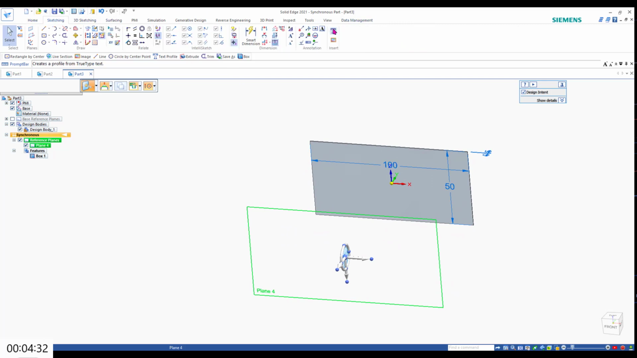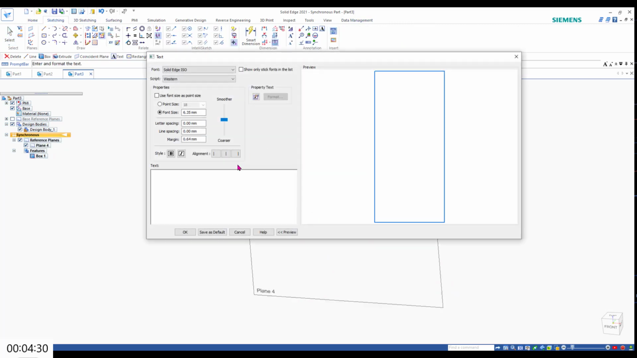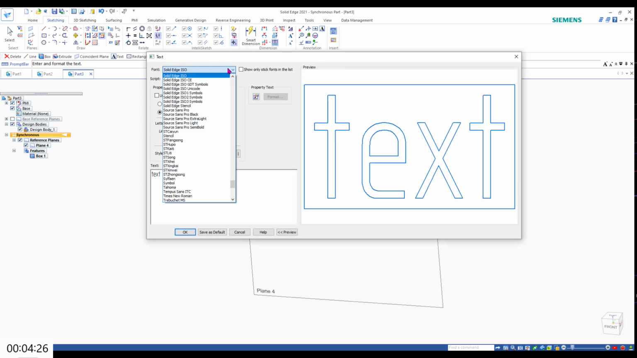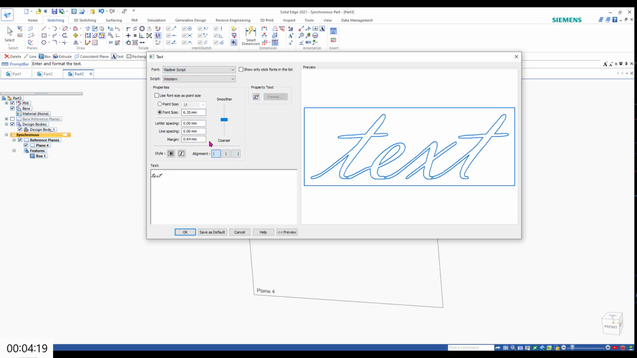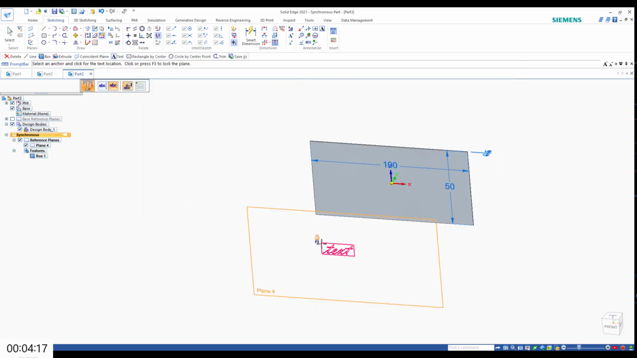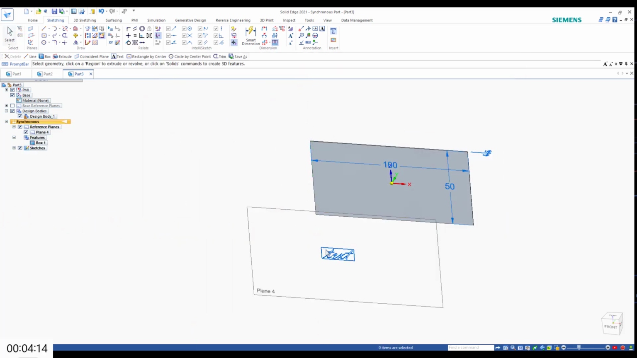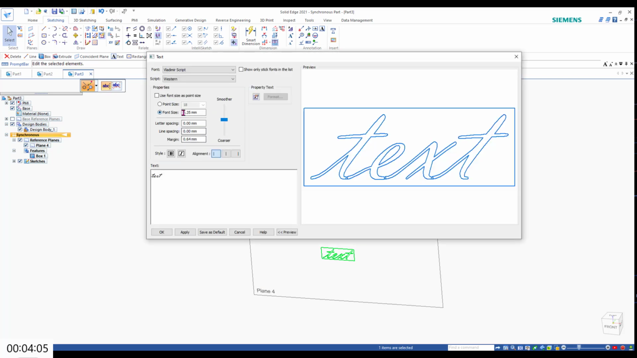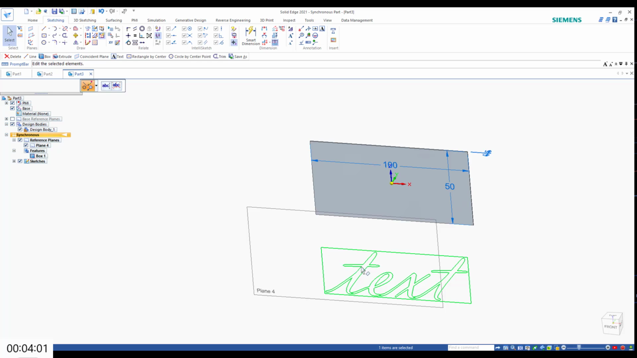on there. So sketching, text. And we're going to put the word text again in Vladimir script. Vladimir script. And okay. I want to change the size of that. It's too small. That's a bit bigger.